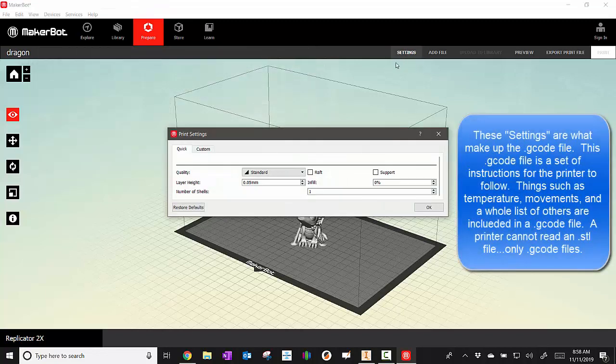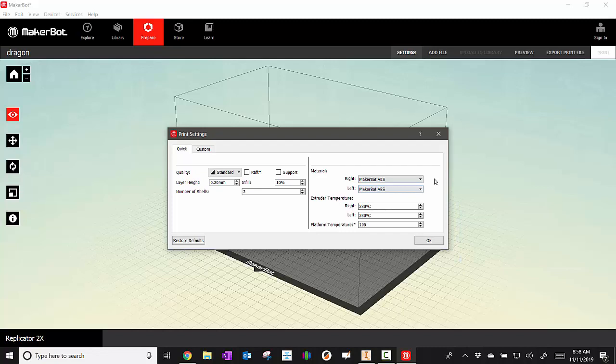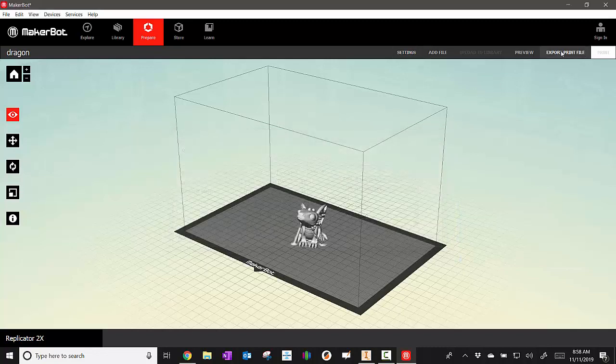Those settings are really important before I export. Before I export, I want to make sure I have the temperature settings correct. And then I just hit export again. I can then take that to the printer and everything should work fine.